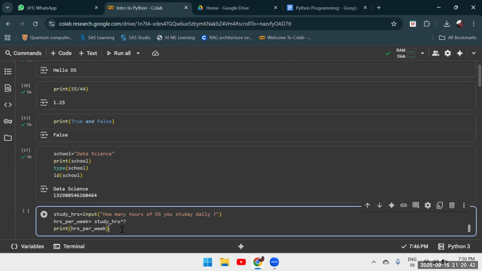It will ask how many hours per day. Then we enter the number of hours per day, and it will calculate it times 7 and print the output. So assume I'm entering 2, it will give me 2 into 7, 14. It will display 14, right? That is my understanding.